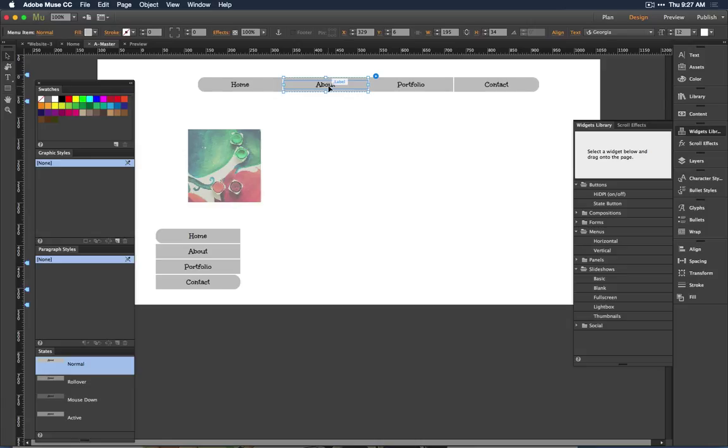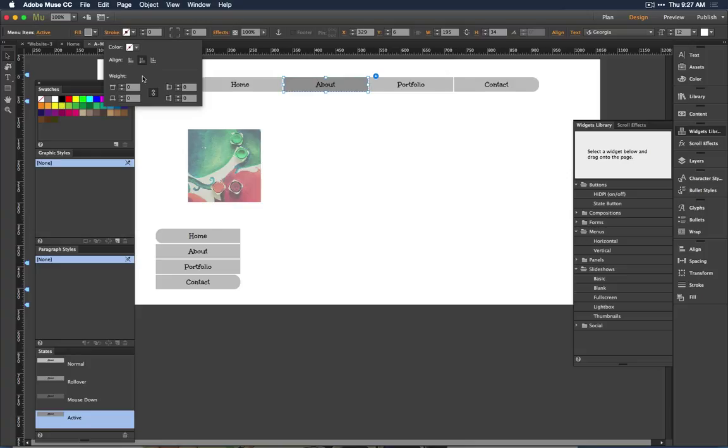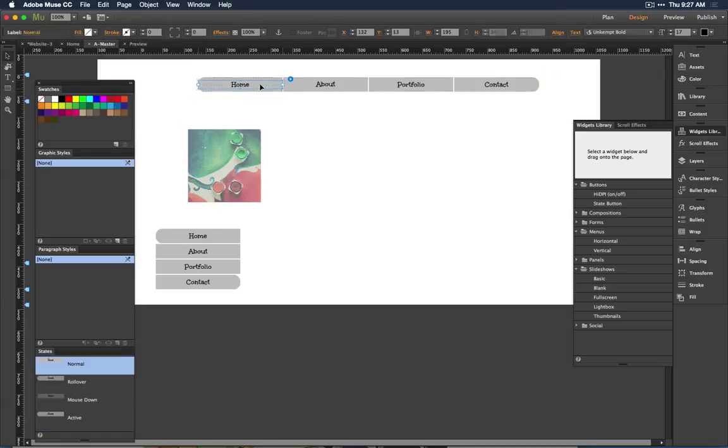So I've got my normal state. Let's say I want to change my active state, and I want to go for that subtle underlining behavior that seems to be trending well. What I can do is with the container selected here, in the stroke area, I'm going to uncheck the link here so that it's not linking all four sides of my container. I'm going to add a 2-pixel line to the bottom of my active state. So a nice subtle way, when you click on the active state of a page, to show where you are.